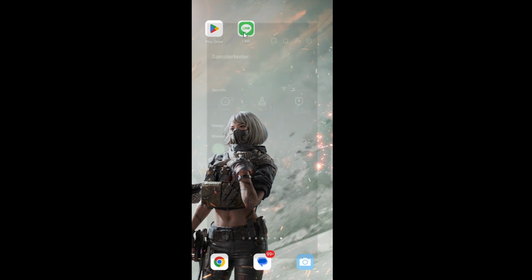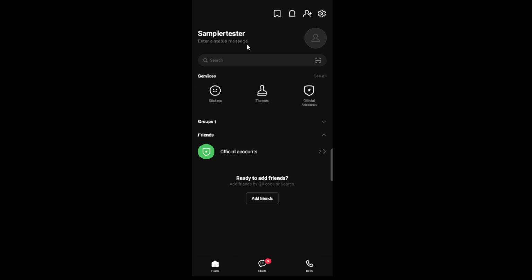If you're asked to log in, go ahead and sign in and complete any quick verification. A stable internet connection helps here so the app can load your latest contacts and settings smoothly.